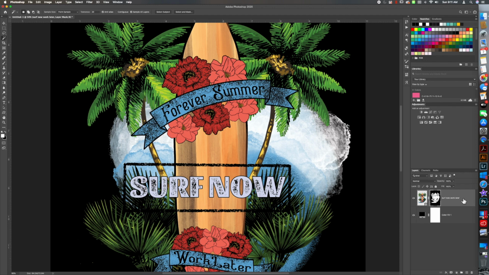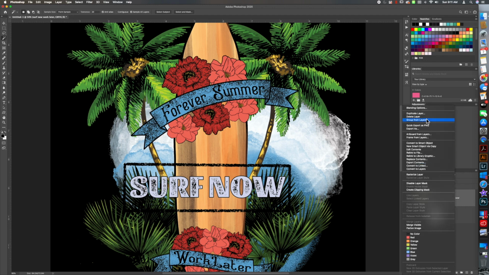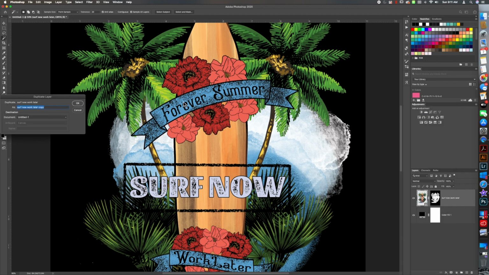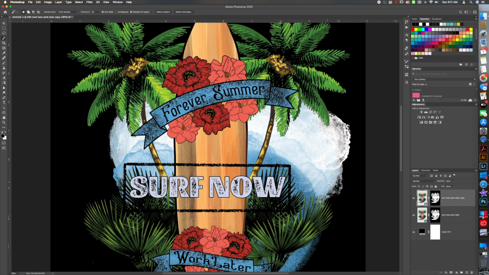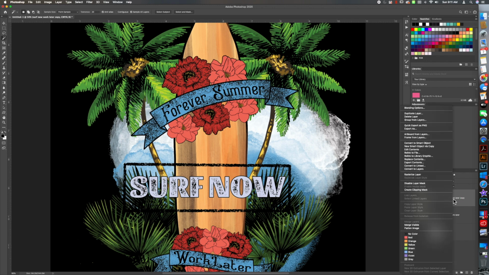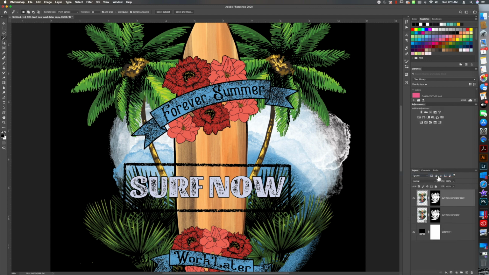So now I'm going to duplicate this layer, hit OK. And I'm going to hide this one. I always like to keep a perfect copy of the original document just in case I make a mistake. So I'm going to hide that. And now I'm going to rasterize this layer because this is a smart object. And I'm going to go ahead and apply that layer mask.